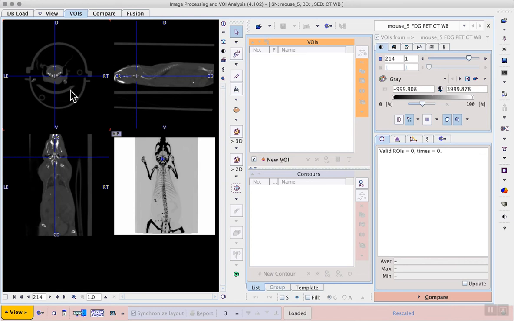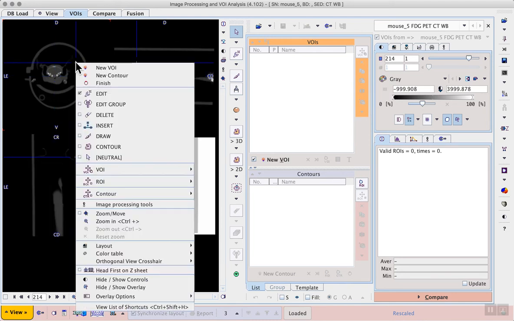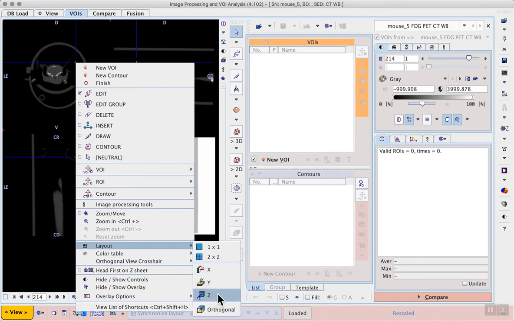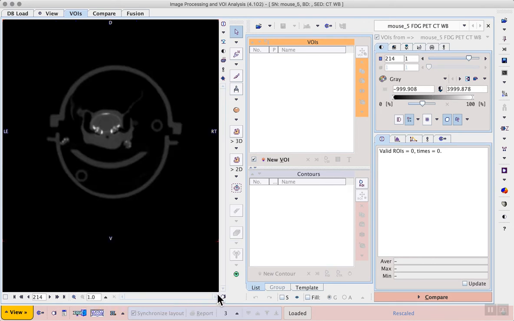So what we're going to do is use the 2D tools and then extend them to cover the 3D volume so that we can mask away the bed hardware. To make that a little easier, I will change the layout. So if I right click in the image display, we can then go to layout and select the Z direction, meaning that that coronal slice through the animal and the cell fills the image display.